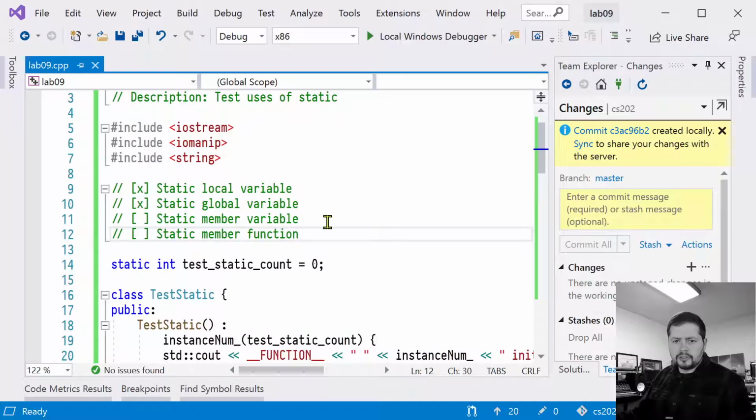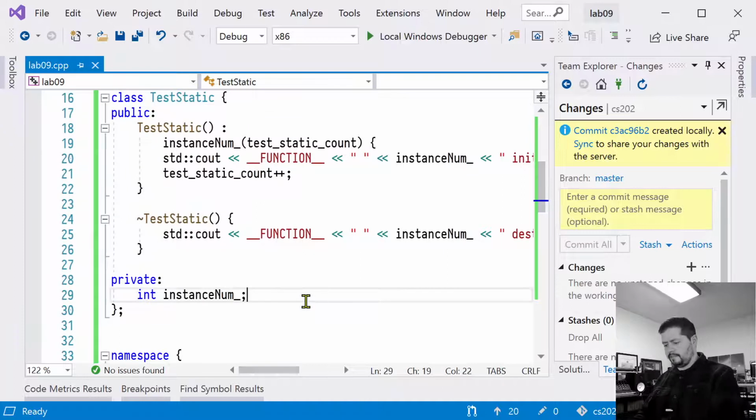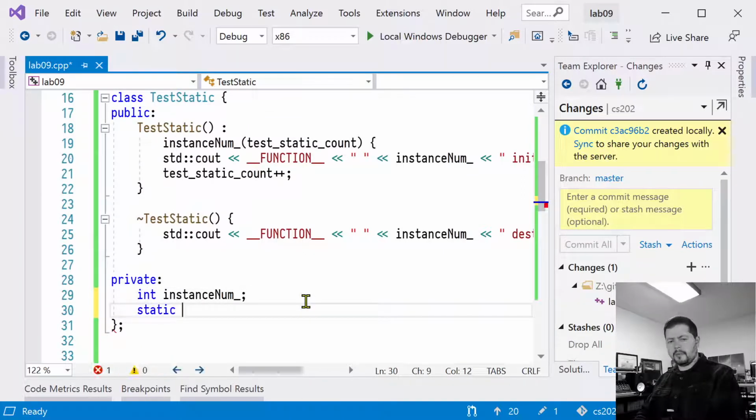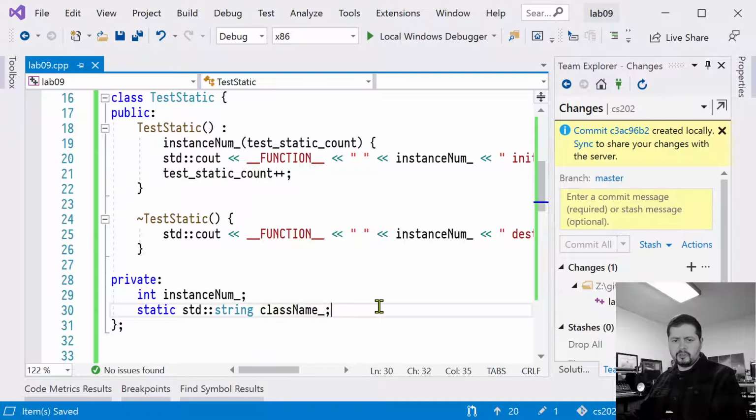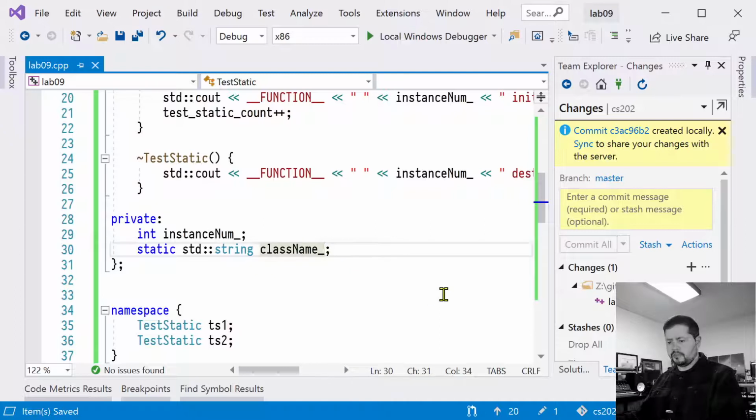All right, now let's do the static member variable. So here's our test static class. And if we wanted to have a member variable, we'll make this a test. We'll use an object, a standard string class, and we'll call it class name. All right, so because we declared this static, if I was to compile this right now, you'll notice one of two things. For one, I cannot initialize it, so I cannot do this. We will get a compile error.